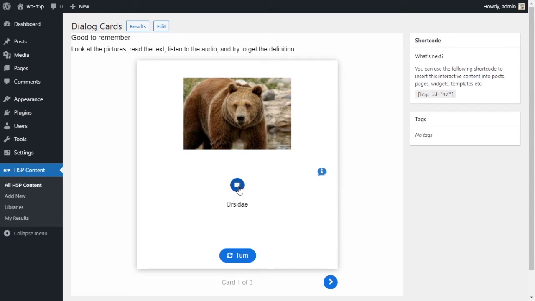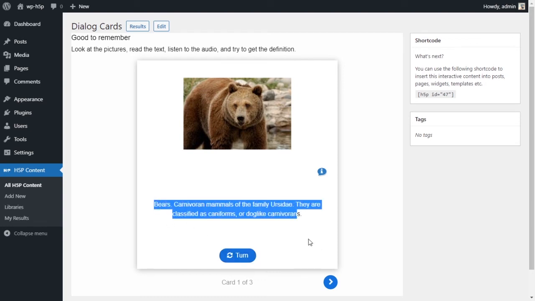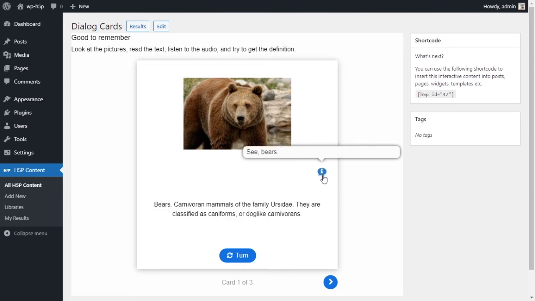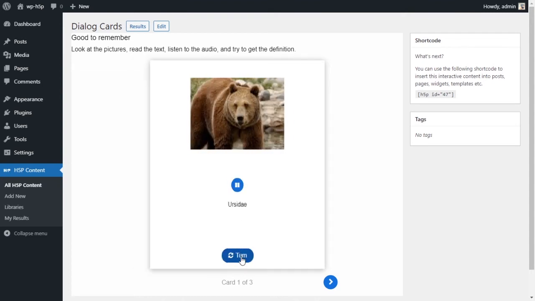And it says seal, and the user now tries to remember more about this picture or this name or this family of animals. So when you turn the card, you get the description here. So bears, this is what we put on the back of the cards. We get the tips as well, see, bears. But the only thing that's missing is the audio. You don't get the audio again, but you can just turn and listen.